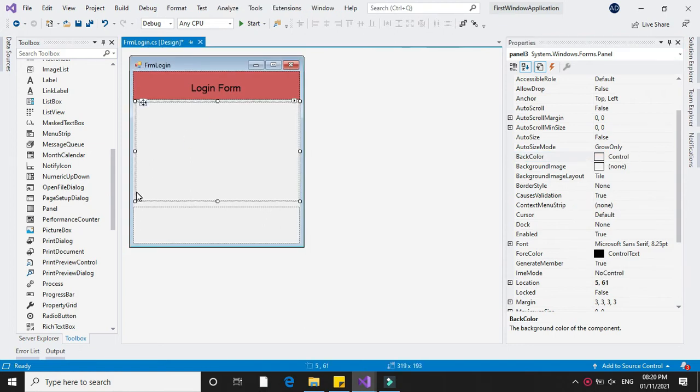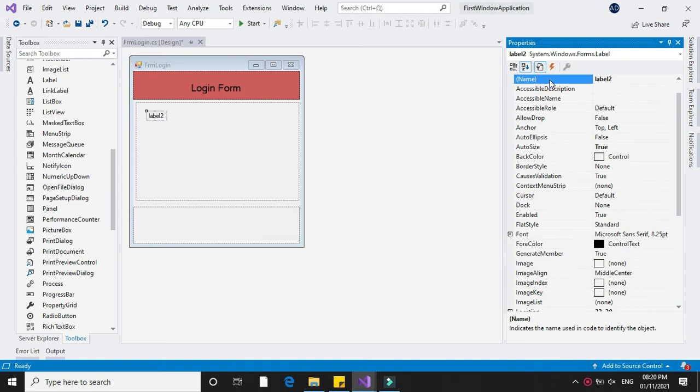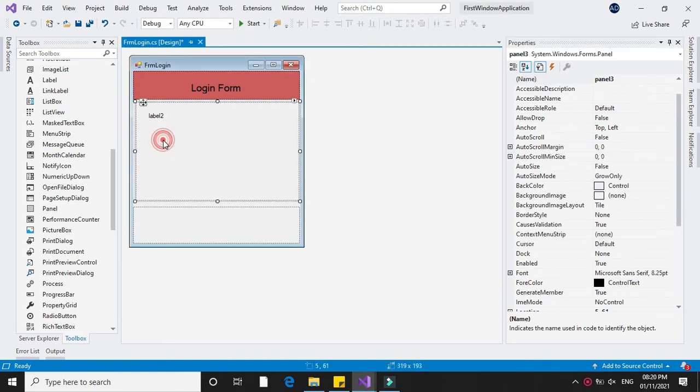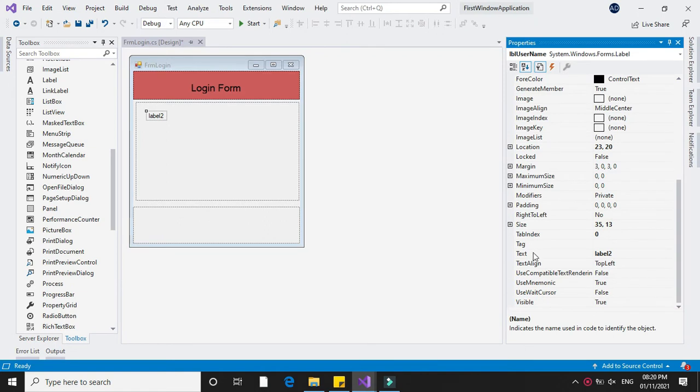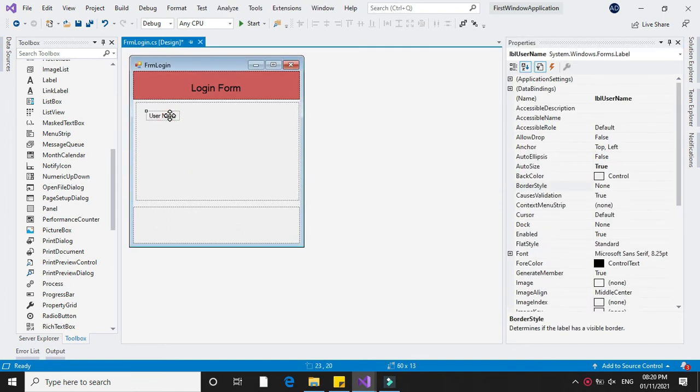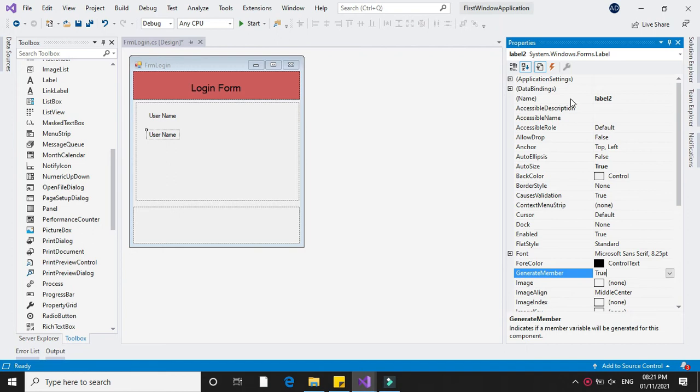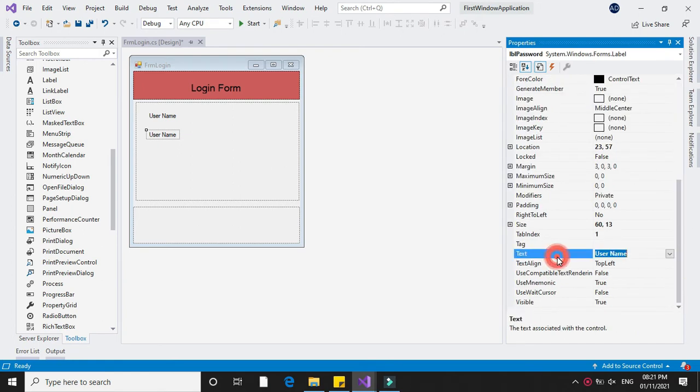Since we are going to add username and password, add a label on it. Name it as LBL username and give the text username. Then add another label for password. Give the name LBL password and give the text property to password.